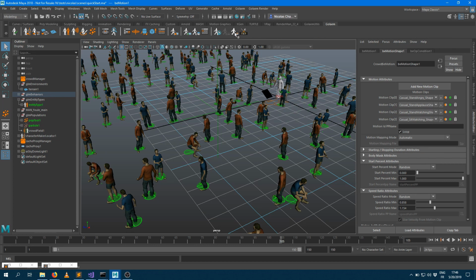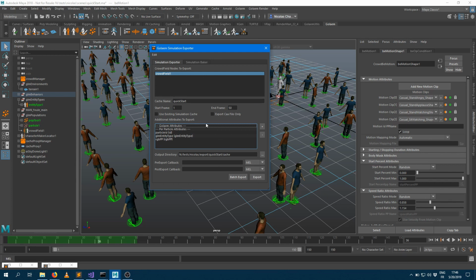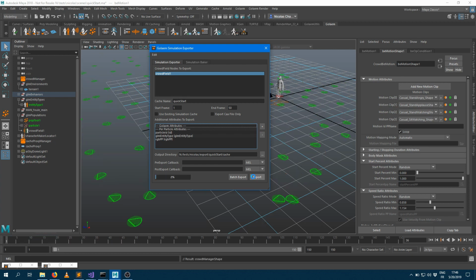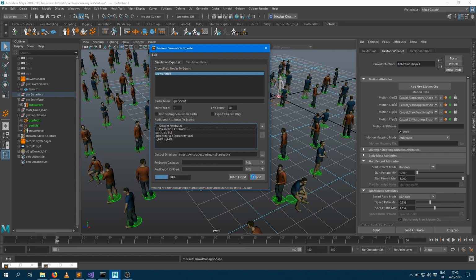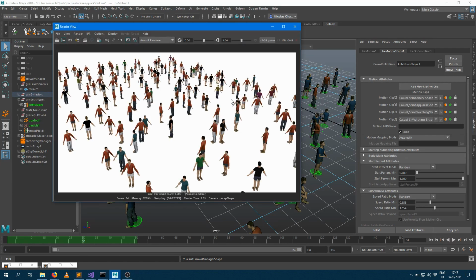So if I go into cache replay mode here, it just plays the previous cache of my standing characters. If I want to update this, I need to export my simulation once again. Whatever state you are in, when you use the simulation exporter and press export, it will make sure to go back into simulation mode first and then export the cache, and brings you back to cache replay mode right after. So now I can jump in time and see what's going on in my simulation, and I'm in cache replay mode, so that means I can open my render view and render my crowds, and I'll get an updated rendering.